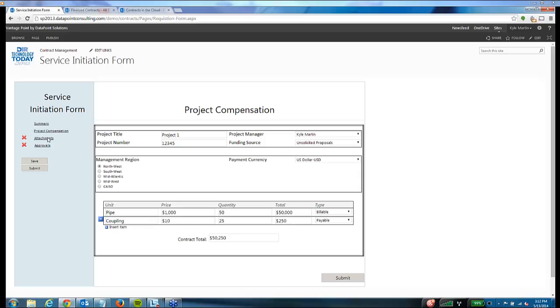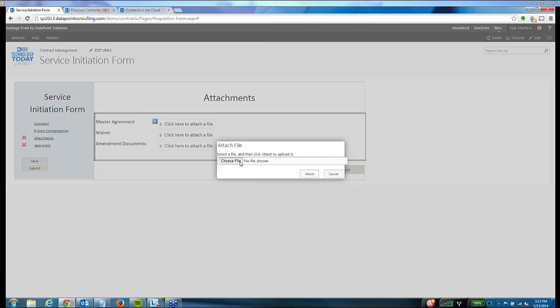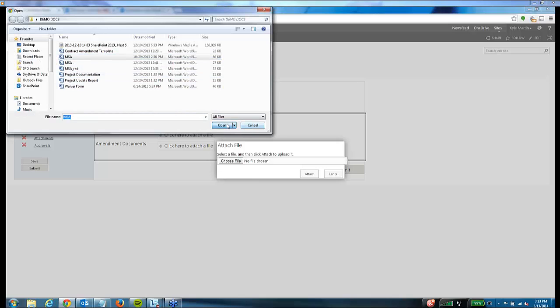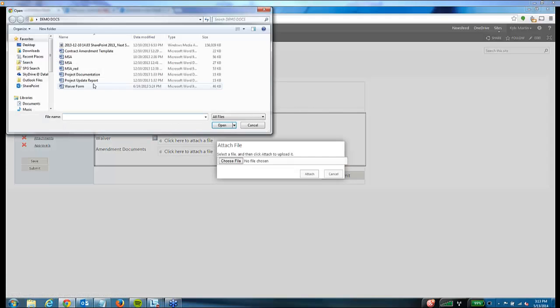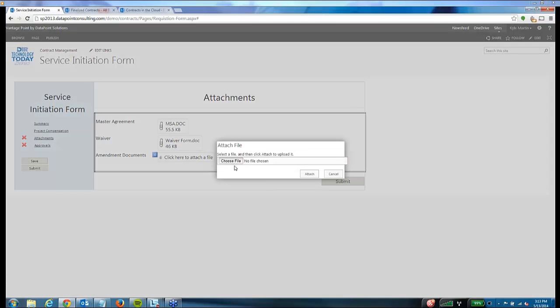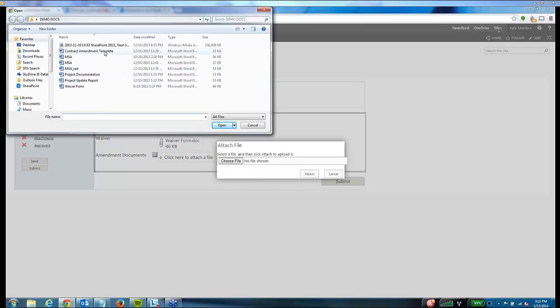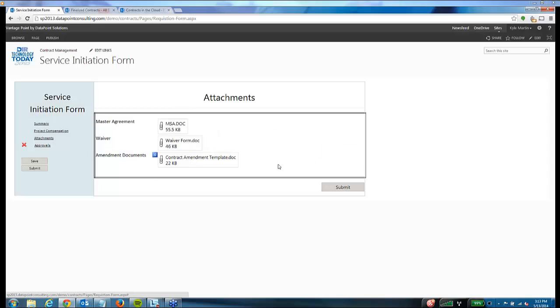So once we have all the project information completed here, we can attach some documents. I'll go here and grab a master service agreement. A waiver. And an amendment document. It's important to note that I've attached these documents to the InfoPath form itself for this contract initiation. And you'll see where this comes into play later.